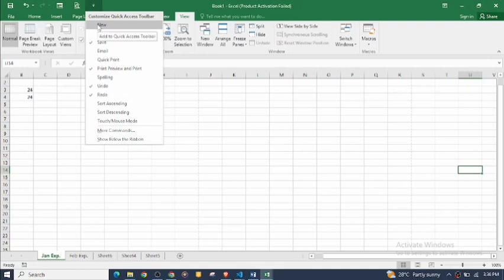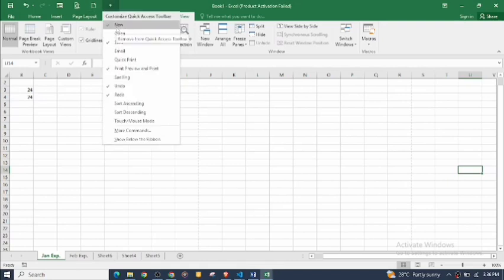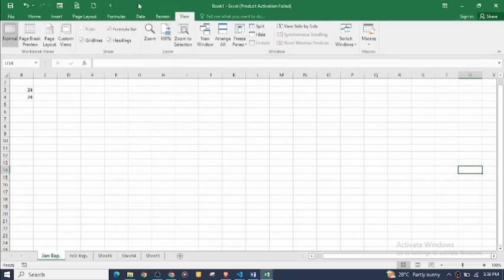So if I also want to be able to insert a new workbook, then I would check the new option here, which automatically brings in this new icon at the top for me to easily click and have a new workbook opened. Then if I want to open documents already saved in my computer, I can also click on this open option here to add it to the quick access toolbar. The same with the rest of the options provided in these customizable settings.